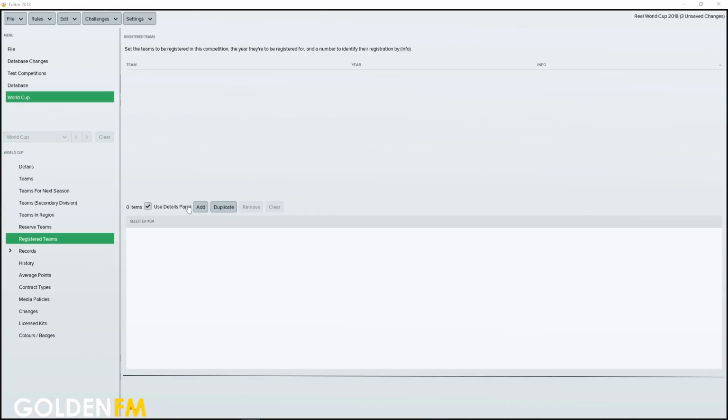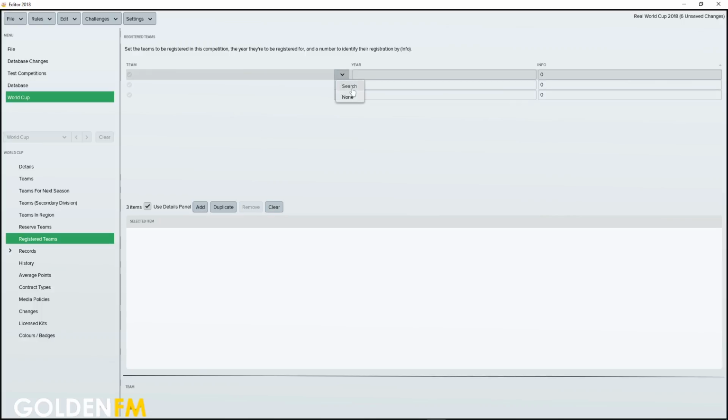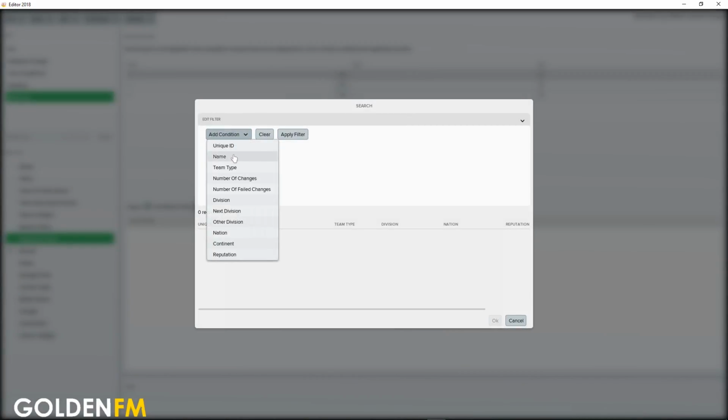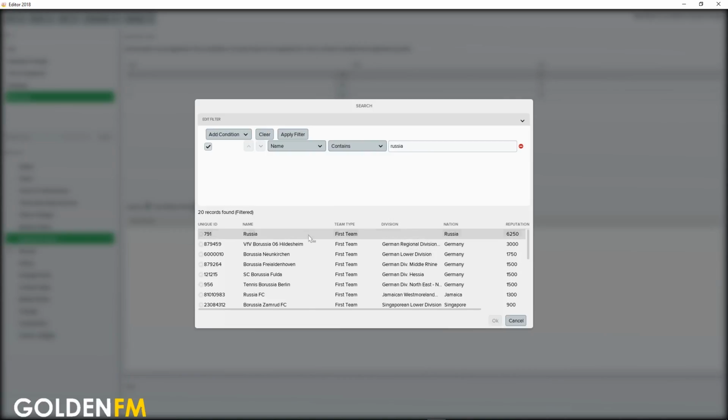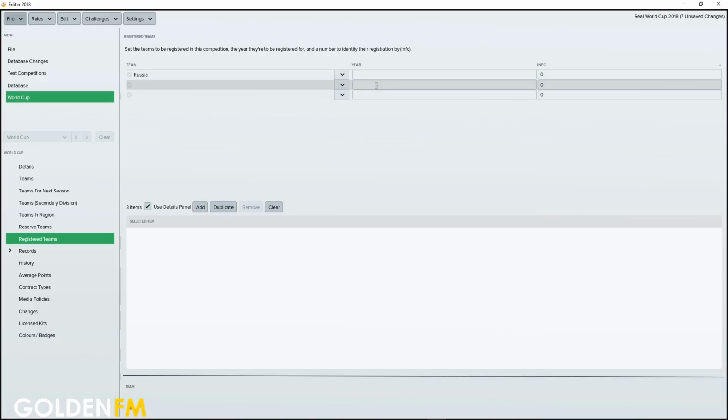It will look like this, but what you need to do is press add, and you'll need to press this 32 times essentially, and then you search for the nation you want to add. Press add condition name, type in Russia, and then there's Russia, and you press OK, and it's there. And then you need to put in 2018, and I'll explain about the number in a minute. But you add all those nations and type in 2018, and that's the first step really.